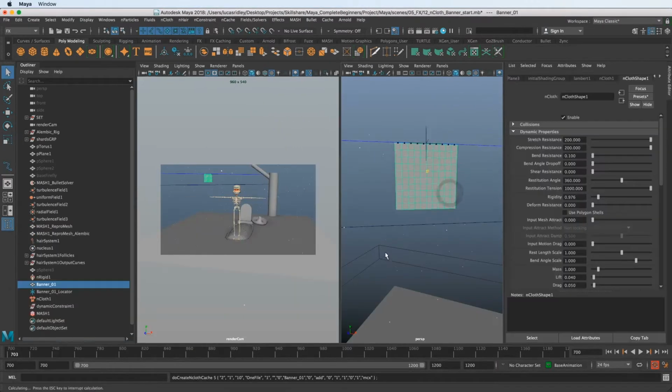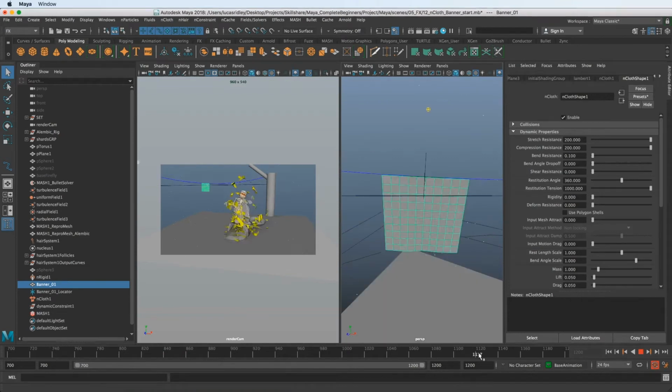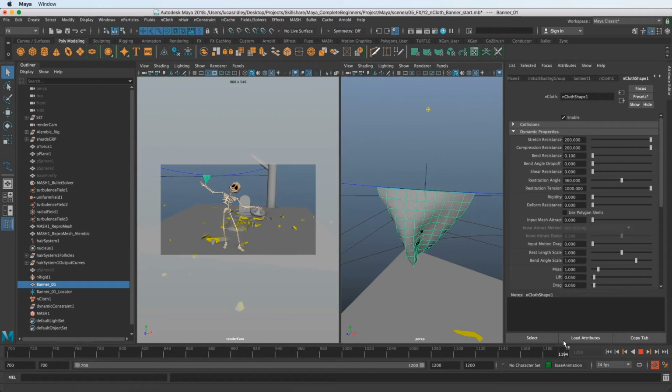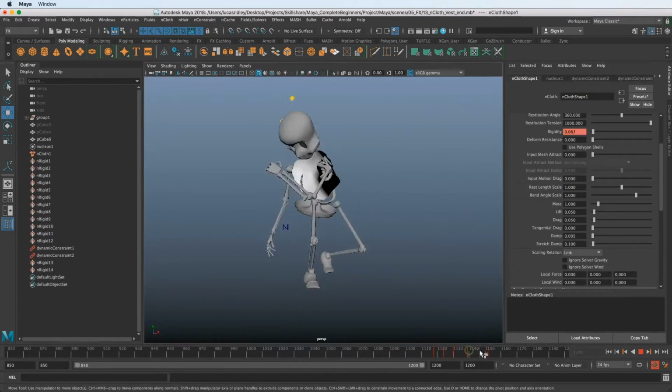that we can use to create a bunch of fireflies. Then we're going to use nHair to create a rope like this, and then we're going to use nCloth to attach a banner to that rope. And we're also going to use nCloth to create a vest for our bones character.